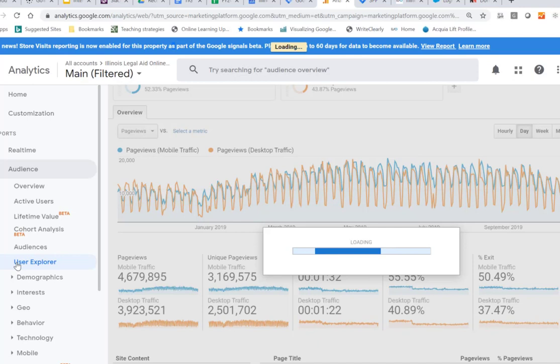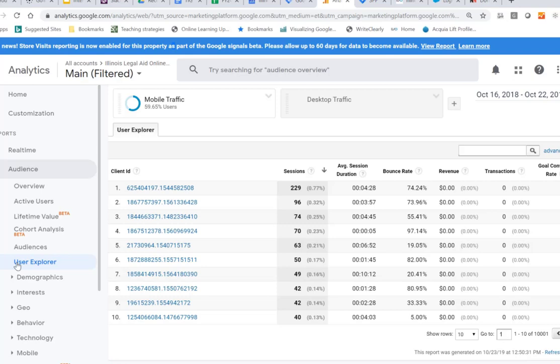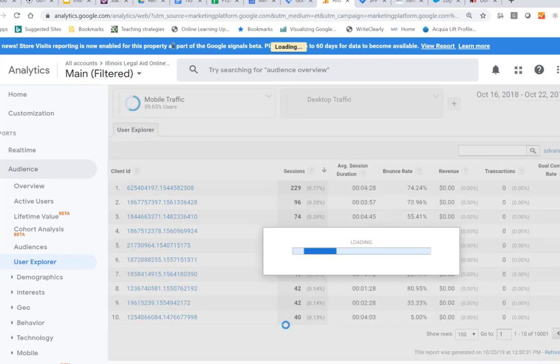It tells you how many times they came back to your site, what pages they looked at, if they clicked on anything, what time of day they came, what device they were on, how they got to your site in terms of acquisition, if you have events set up, if there were any event conversions. So each one of these numbers represents a person.